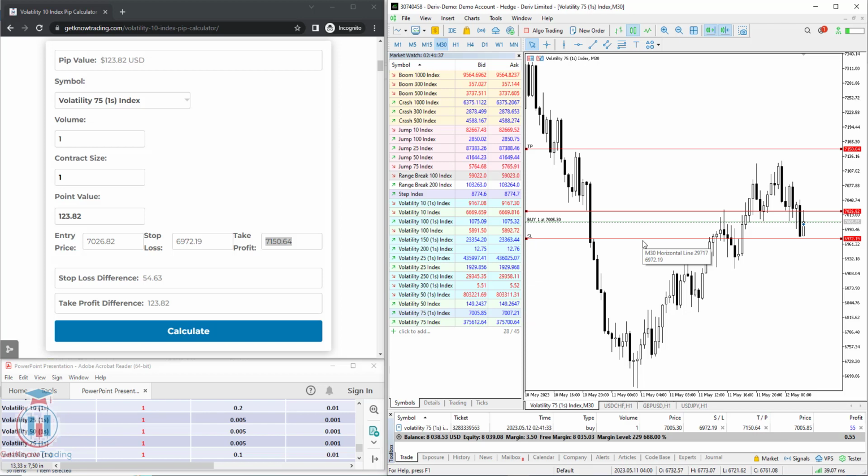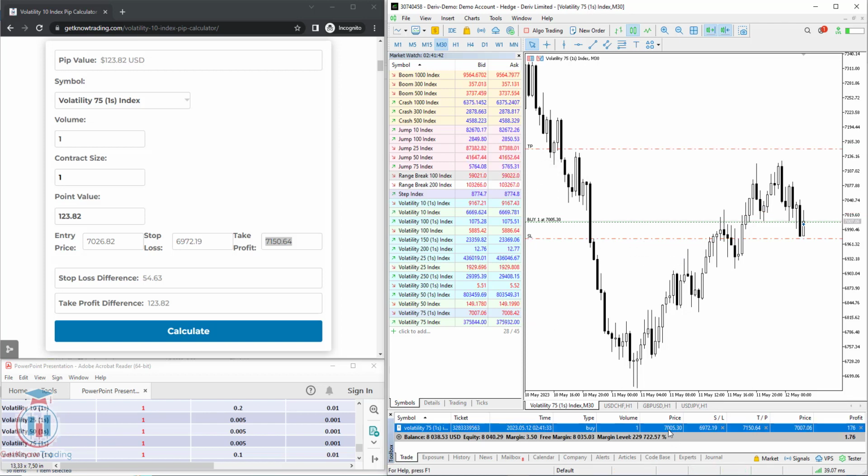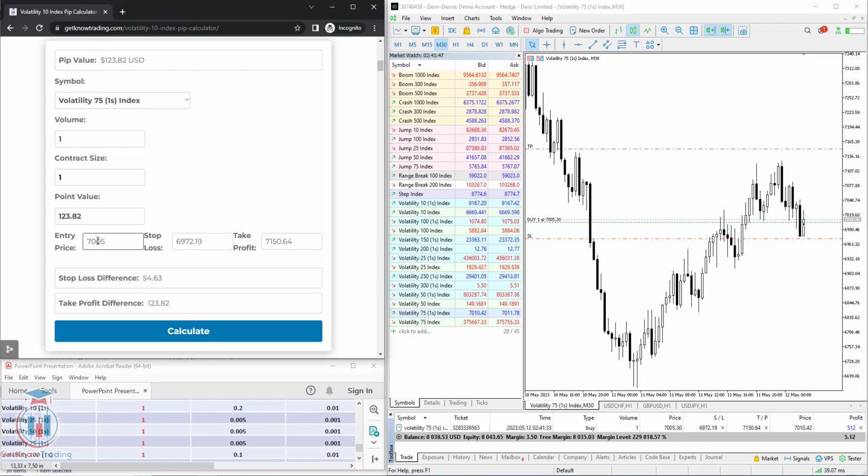Now we can remove these horizontal lines to see the stop loss and the take profit level. Have in mind that we have currently here a different entry price, so we need to put that value here, 7030.05, and click calculate. Now you can see that the stop loss difference between the entry price and the stop loss is 33.11. So when we copy this here and click calculate, we get that this would be equal to 33.11 US dollars. When you go here on the chart, simply put your mouse or hover it, and you will see that we have the same value here.